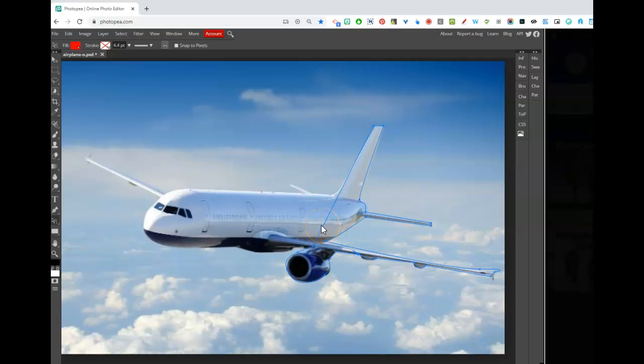The main reason people use paths is because they are vector, V-E-C-T-O-R. They are vector. And a vector path is crisp and clear. Whereas raster paths or raster masks are based on pixels, which is why you paint on them. So just be aware that that is a way to do it.